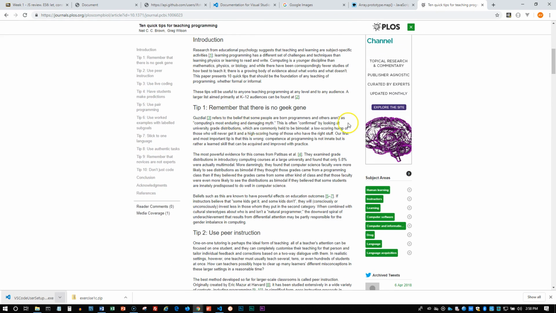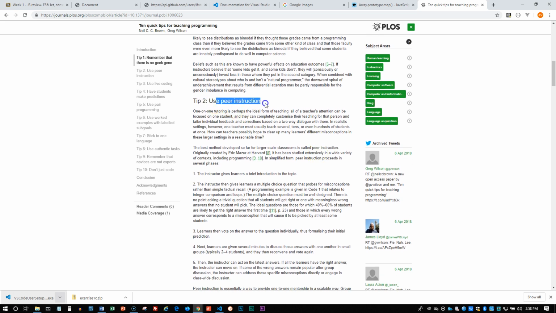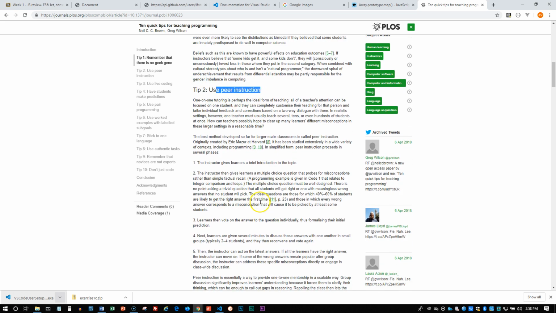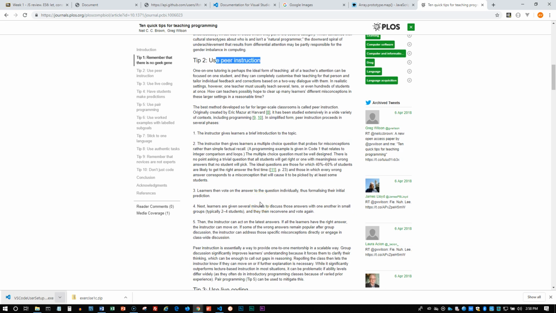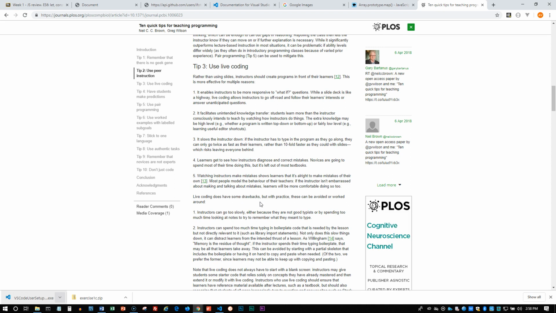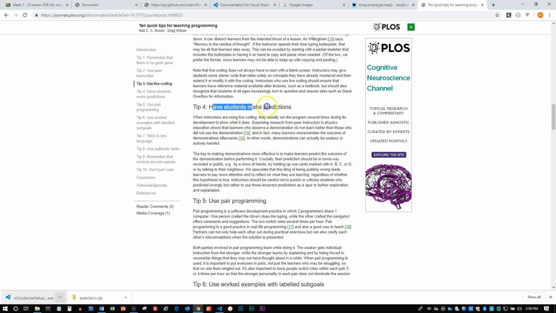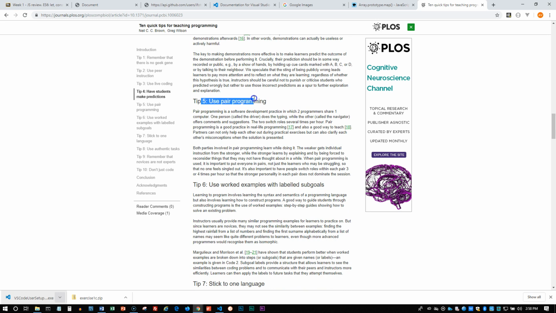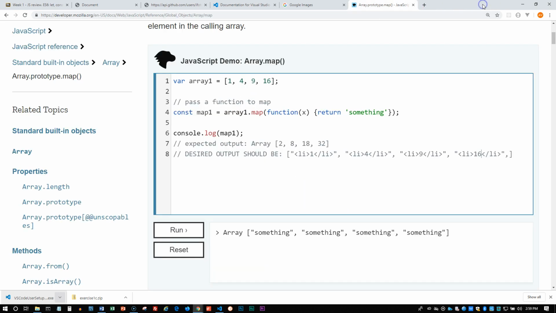It says tip number 1, okay, forget that. Tip number 2, use peer instruction. And this whole paragraph tells me that you guys should be paired up so that you can teach each other, and that's apparently one of the best ways according to this article, which is from Harvard or somebody, like some legit source. Tip number 3, use live coding. Yeah, we're doing that. Tip number 4, have students make predictions. That's what I do so that you can feel the sting of being wrong and therefore learn better when you learn the right one. Tip number 5, use pair programming. So for those who already got it, try to help others who may need your help or may want it.